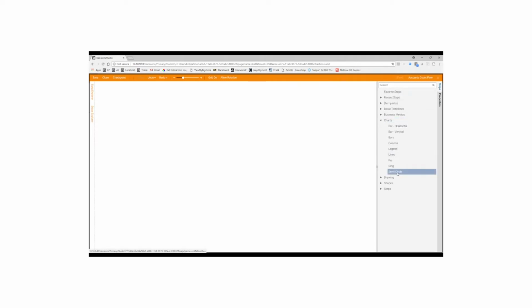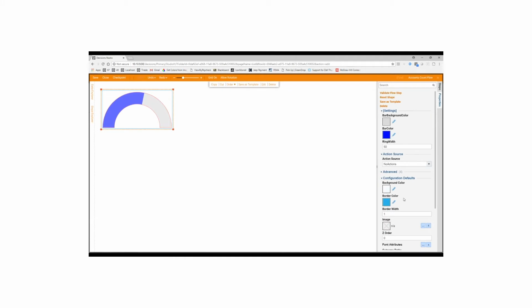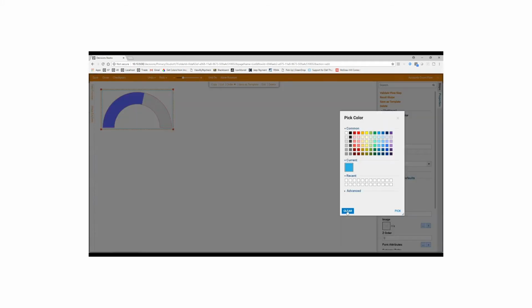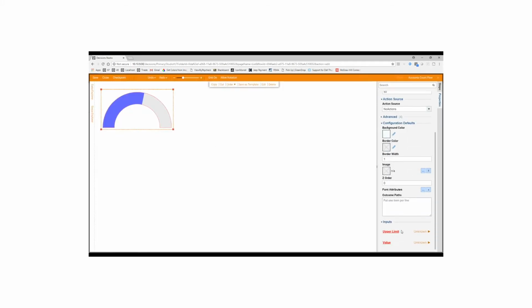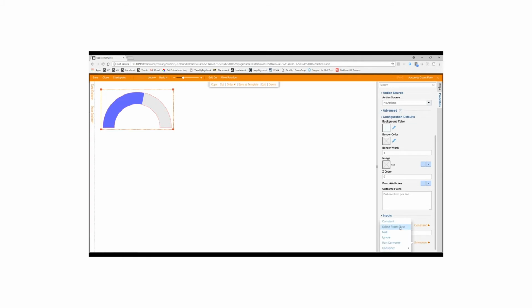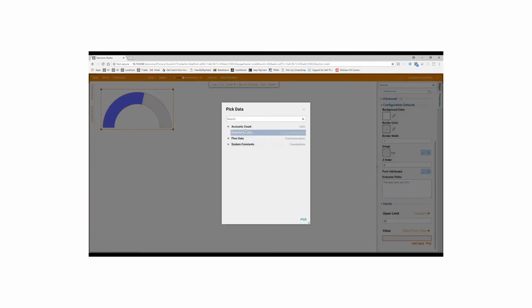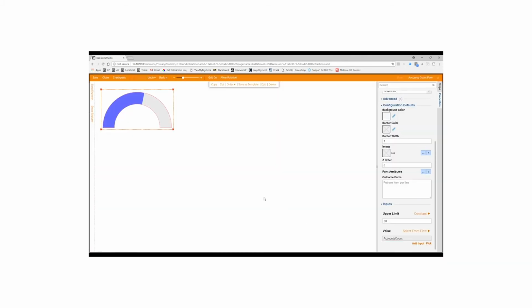Under Charts, we're going to pick a semicircle. And when I bring it over to the diagram tile, I'm going to resize it and go to the Properties tab. Here I can set some properties like clearing out the border, or in this case, for the inputs, we want to define what is the upper limit. In other words, what is the value at the very upper end. Let's make ours a constant and say it's 30. For value, it's saying what is the value that should be colored in. Here, let's select from the flow and use the accounts count that we just created a moment ago.